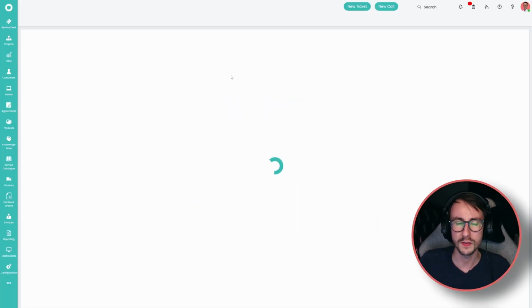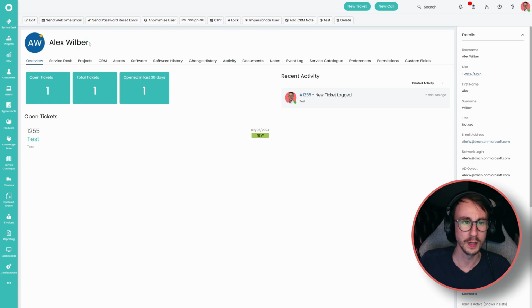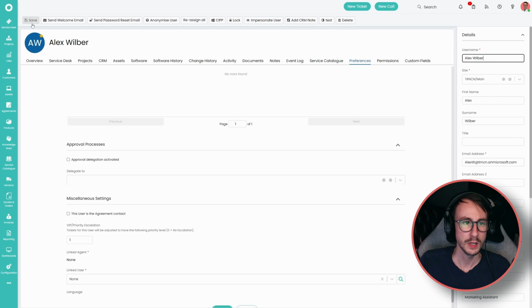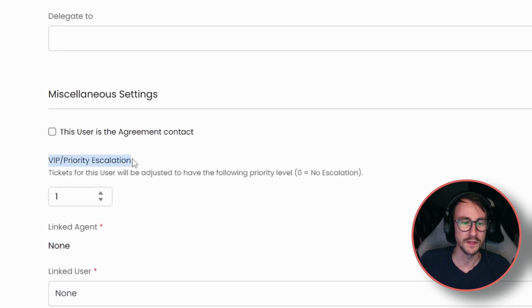So I'm going to start with Alex. Alex Wilbur, good friend of mine from my dev environment. He is a couple of things in this build. If I go to preferences and scroll all the way down, you will see that Alex has VIP or priority escalation. And what this means is tickets for this user will be adjusted to have the following priority level. This will pretty much overrule anything. So if there's ever a ticket for Alex, it will always be, in my case, one.